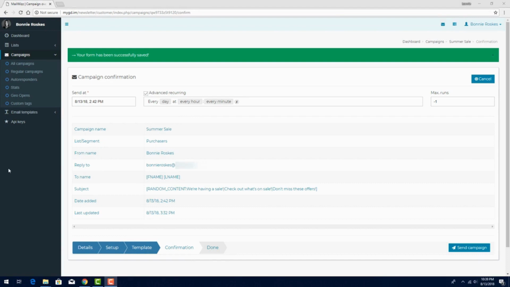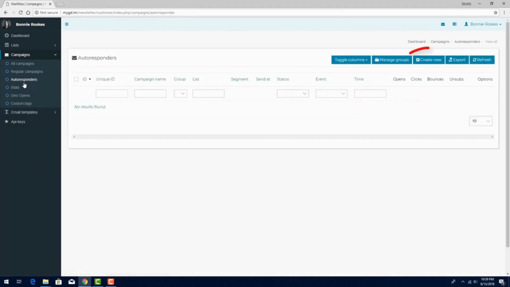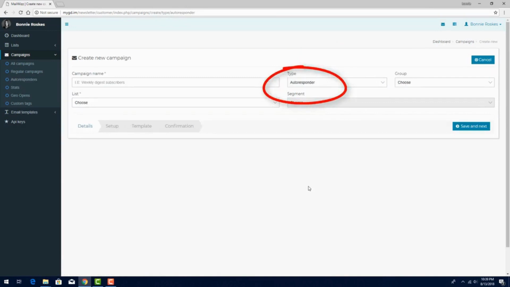The other type of campaign I can create is an autoresponder. I'll click Autoresponders here, under Campaigns, then I'll click Create New and set the type as Autoresponder. An autoresponder is similar to a regular campaign, but rather than send a blast of emails to a list all at once, each email is triggered individually by a subscriber's actions. As an example, say I want to send subscribers 10 tips on a particular topic, each spaced 1 week apart. I can set up 10 autoresponders, each including one of my tips, and set the frequency at 1 week.